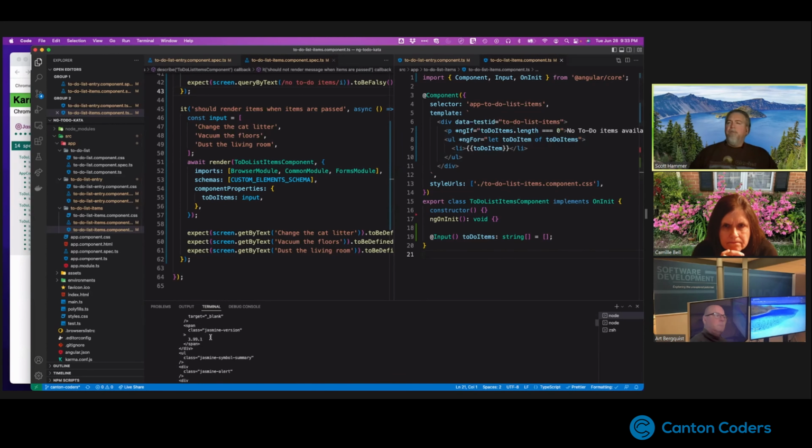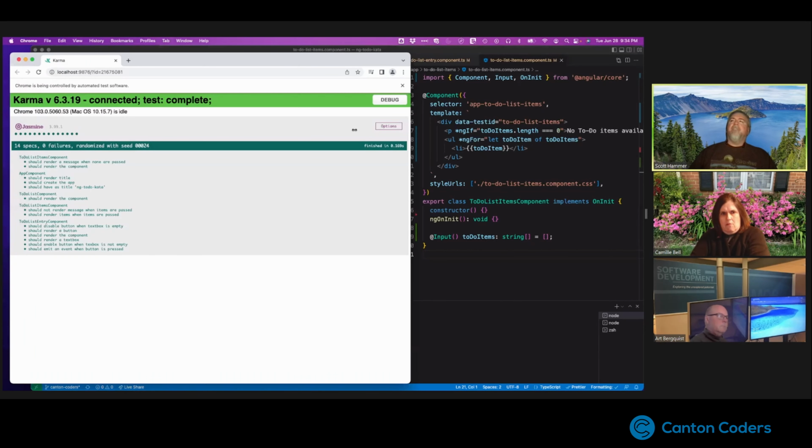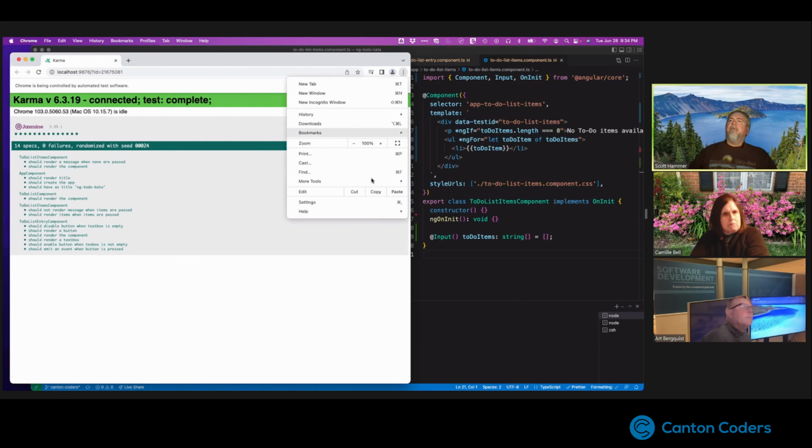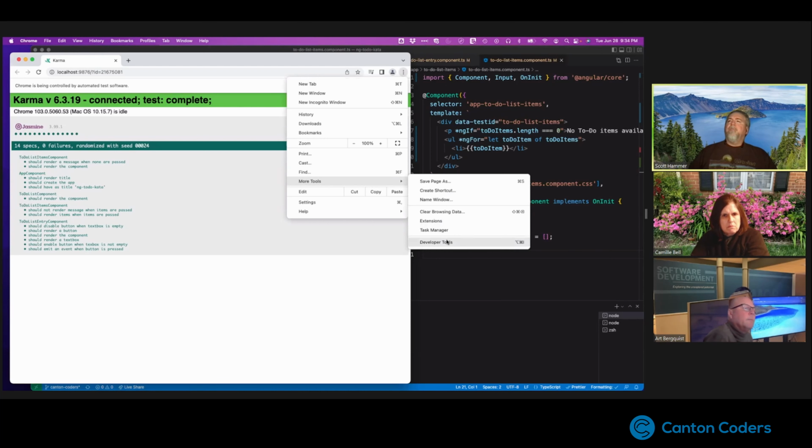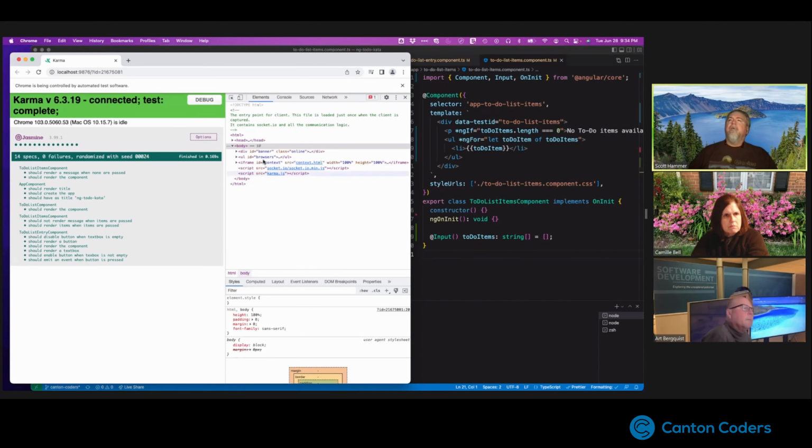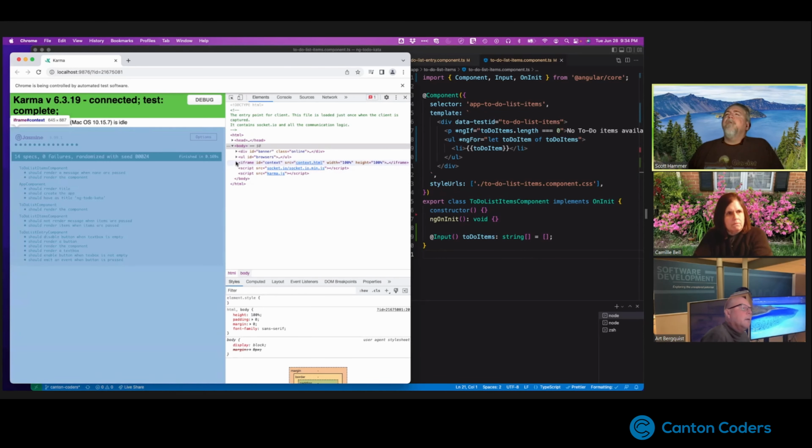Yeah, and I think there's a way I might be able to inspect the DOM even in here just to see what that looks like. More tools, developer tools. And let's see, where is this stuff going to be?